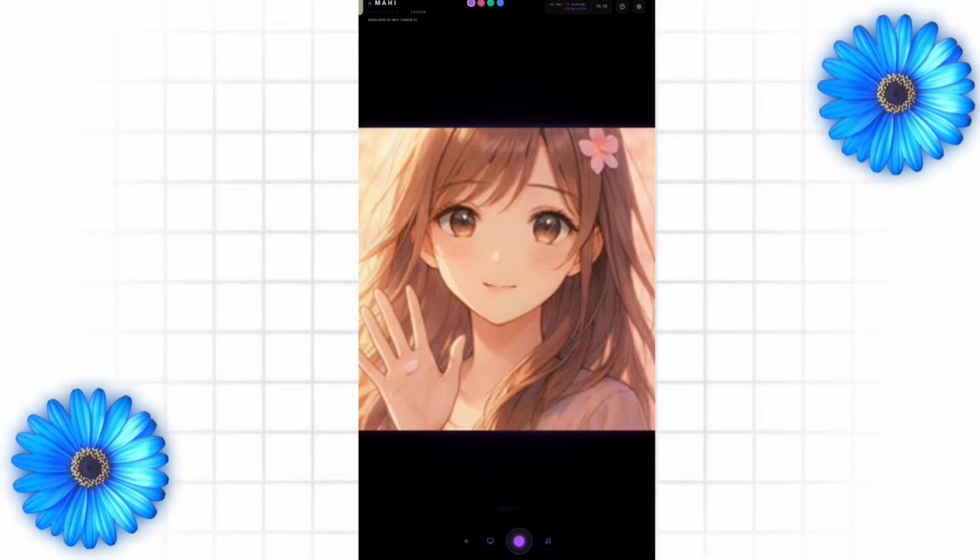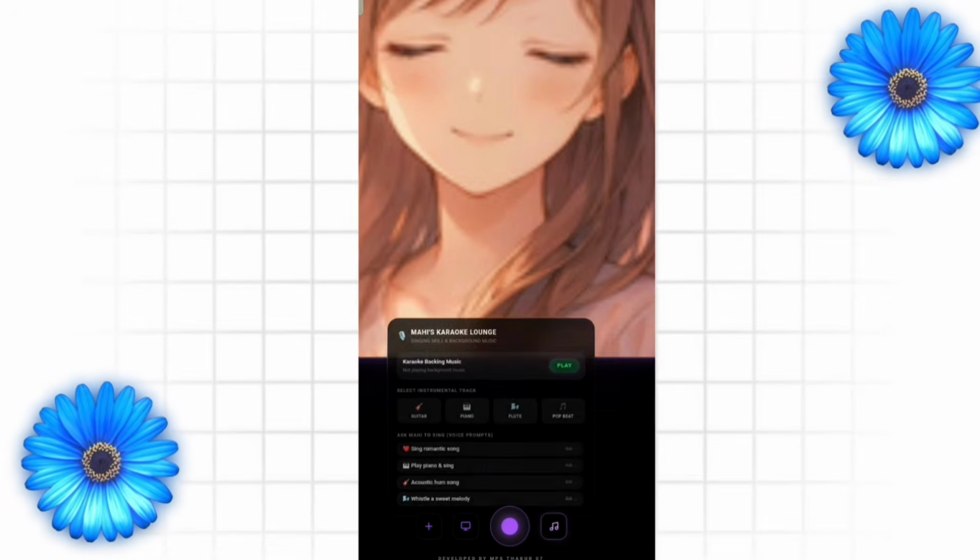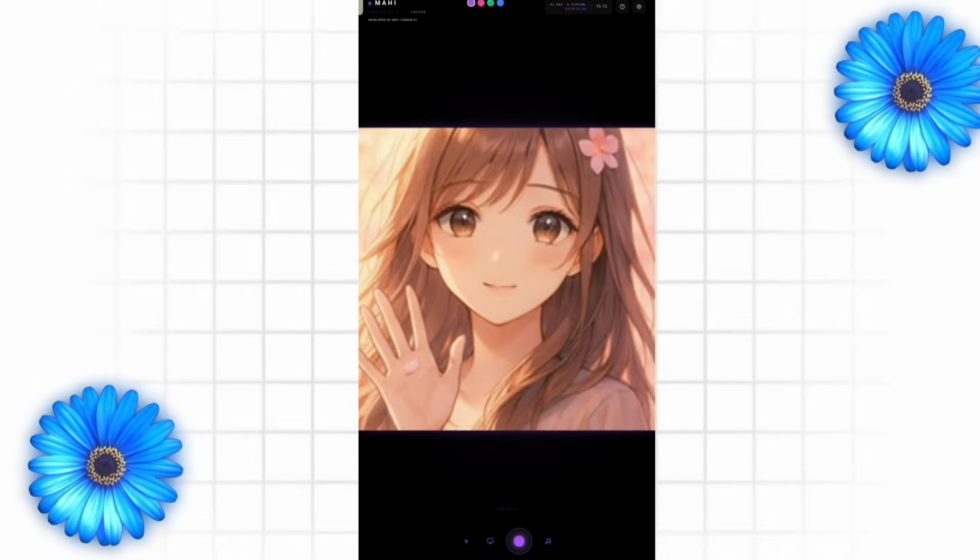You'll see a few options at the bottom. You can share your screen or even ask her to play some music. So let's try talking to her now.